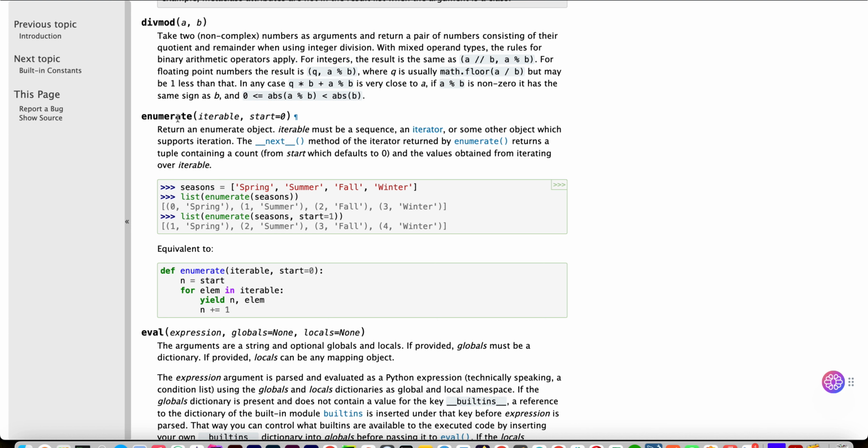enumerate(iterable, start=0). Return an enumerate object. iterable must be a sequence, an iterator, or some other object which supports iteration. The __next__() method of the iterator returned by enumerate() returns a tuple containing a count (from start, which defaults to 0) and the values obtained from iterating over iterable.